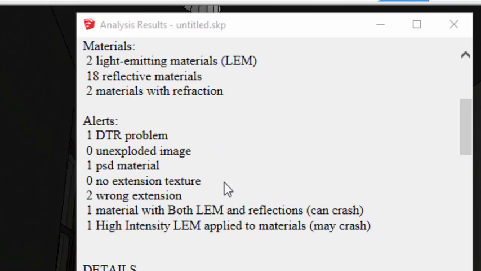Then it's going to give us some information on textures and materials. I have one PSD material, which Podium doesn't recognize, since Photoshop documents aren't supported, so you really need to save your PSDs out to either PNG or JPEG. Two wrong extensions. One of those is actually the PSD, but there's also a TIFF file, and Podium's going to let us know if we have TIFF files in our scene, because that can cause some issues as well.